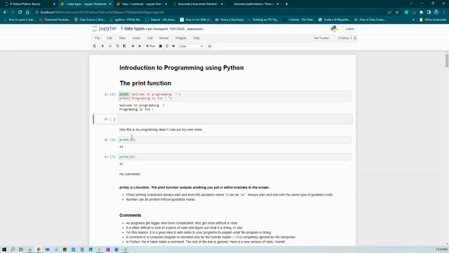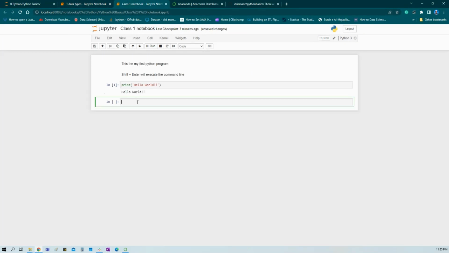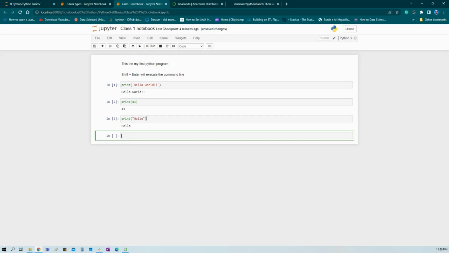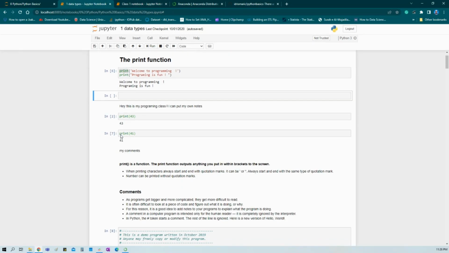Now, the next thing I want to print is a number. In order to print a number, I need to just print it without quotation marks. When I'm printing some characters, I'm going to print them between quotation marks. It can be a single quotation mark or a double quotation mark, as long as I have both quotation marks the same. So double double, single single.